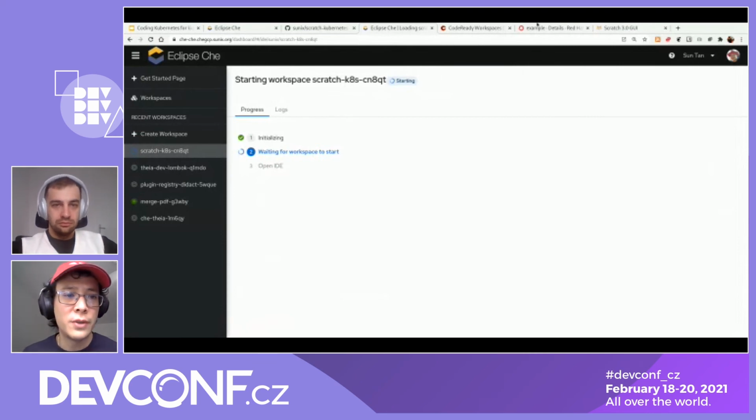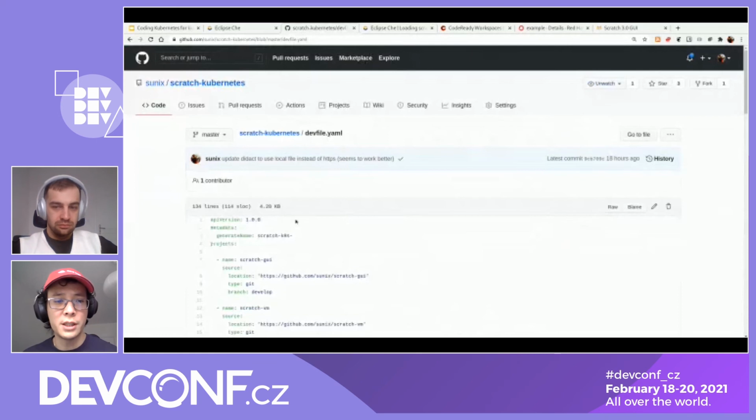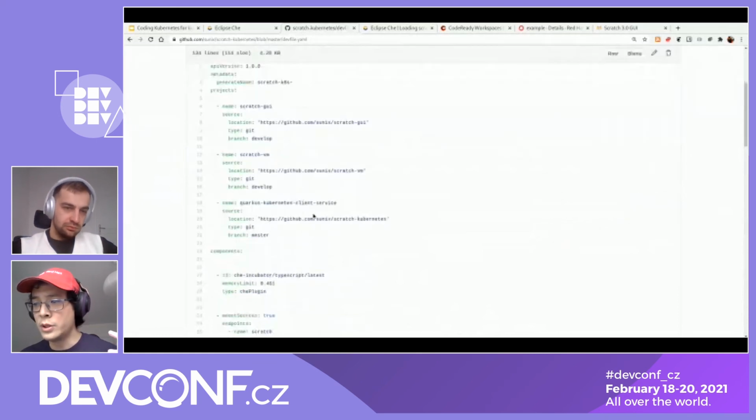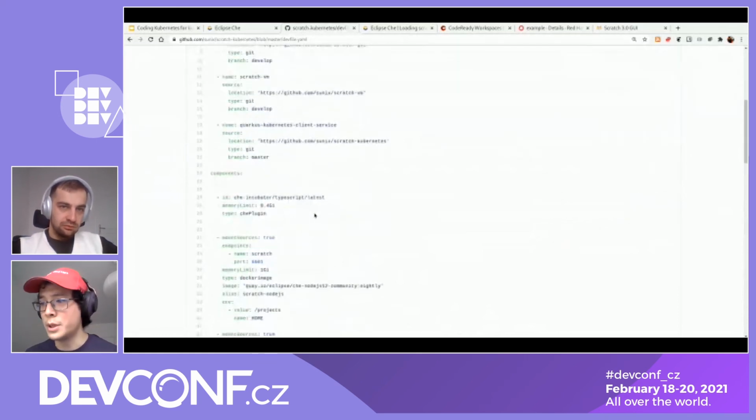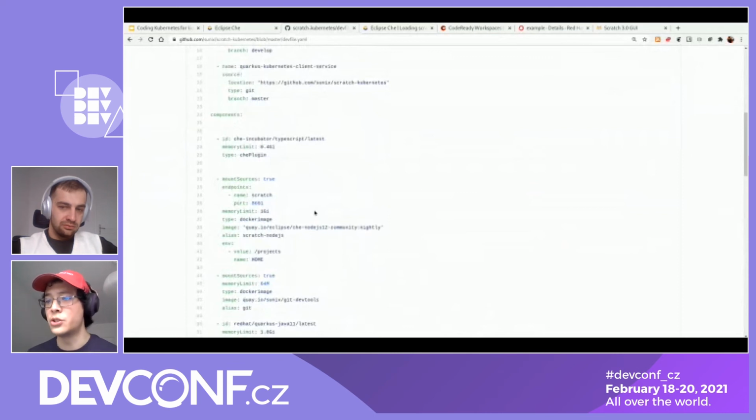So I can show you the dev file that is here. And it will get all the information that is in there and replicates the environment. So it would clone the right projects, and then it would configure the right containers and the right command to build your application and to run your application. And you will even have the guide that you have seen previously.